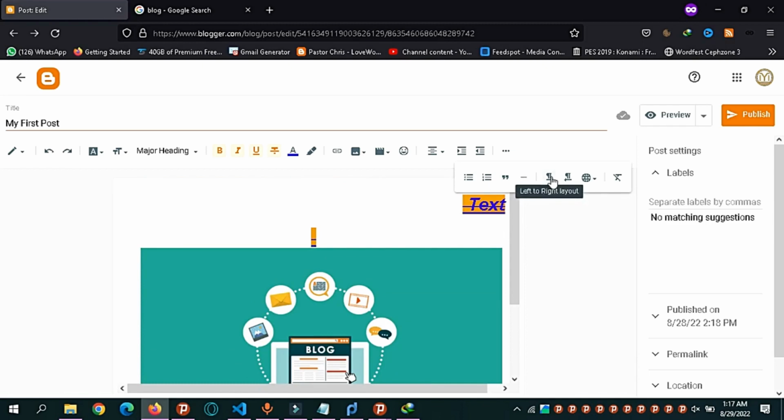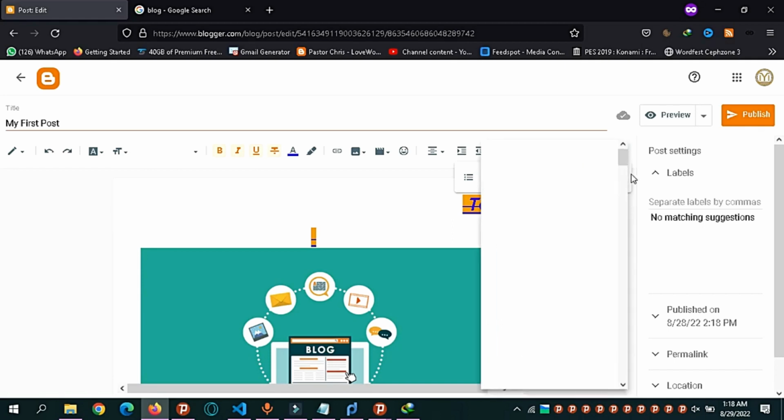It's not supposed to do that, but it just does. So, left to right layout and right to left layout. Then we have our input tools. Let's see what we have here. Oh, this is language.